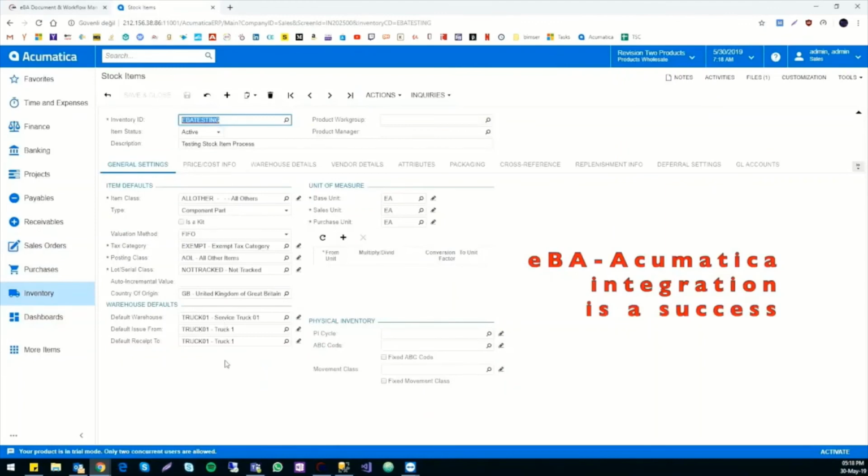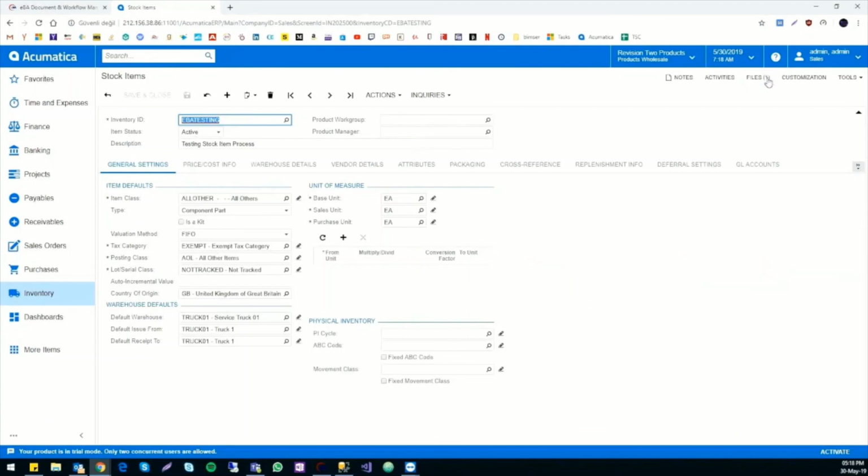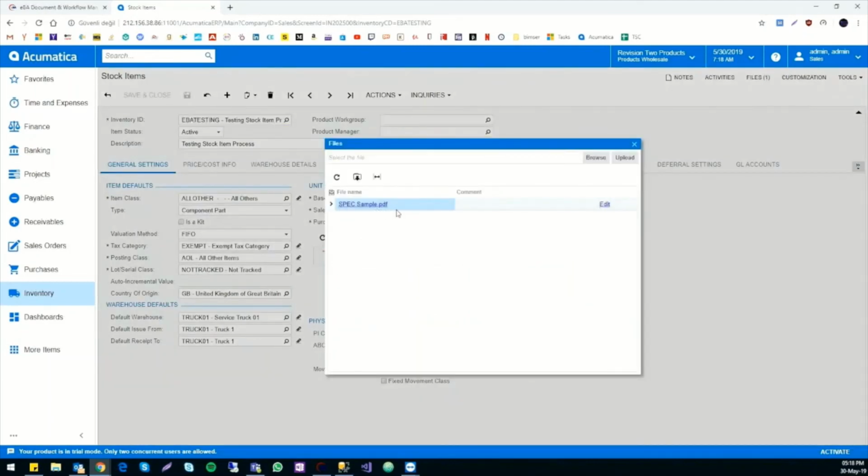Here it is. We can see that it successfully went through, and if we click on it, we can see all the information that we added in eBA. We can also see the file attached here.